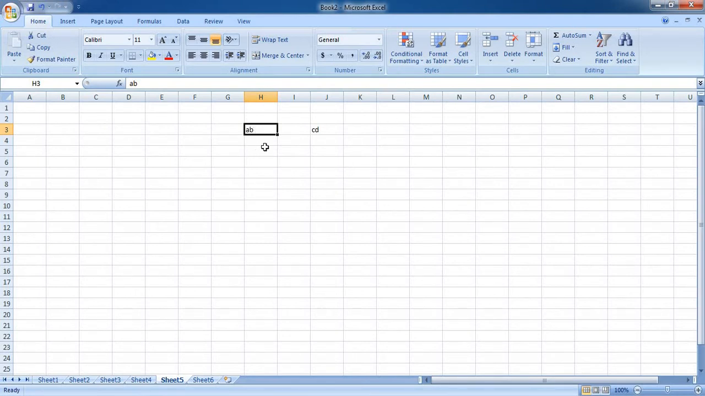Now about inserting a new row. Let me type in some data. In order to insert, now let's have a look at this. AB is available in third row and VV is available in fourth row.